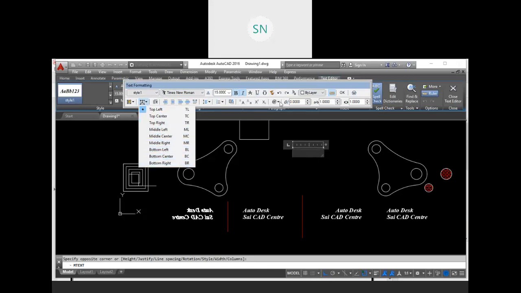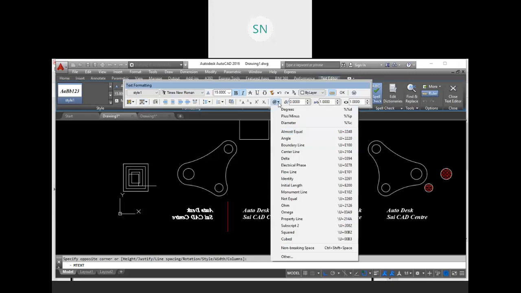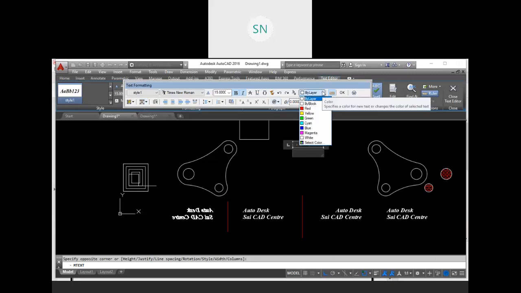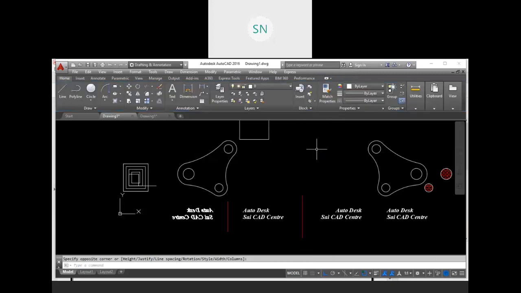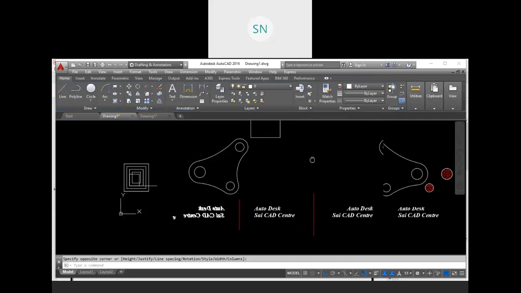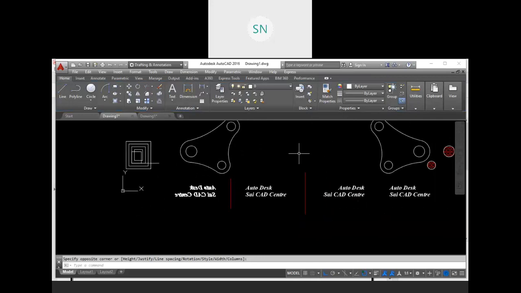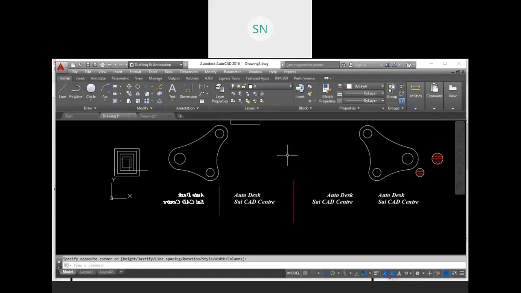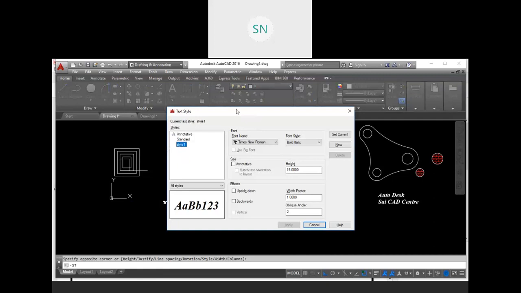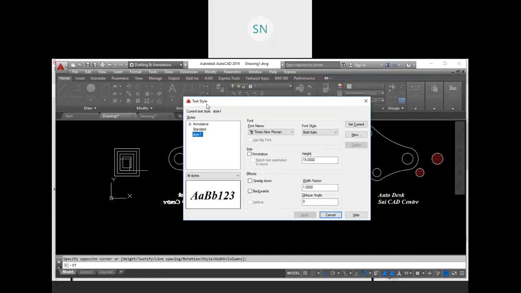Okay. And also we have symbols and the color and all. So we have so much facility in our multi-text. And we also discuss about simple text. For the simple text, we have to create a text style. So we discuss about text style next. ST, enter. So you have to remember this thing as a style text, ST.